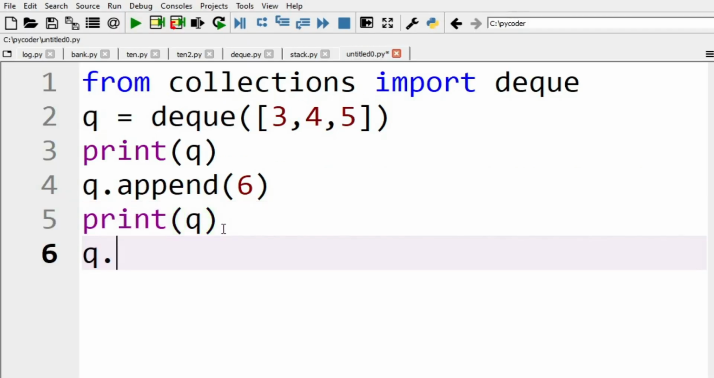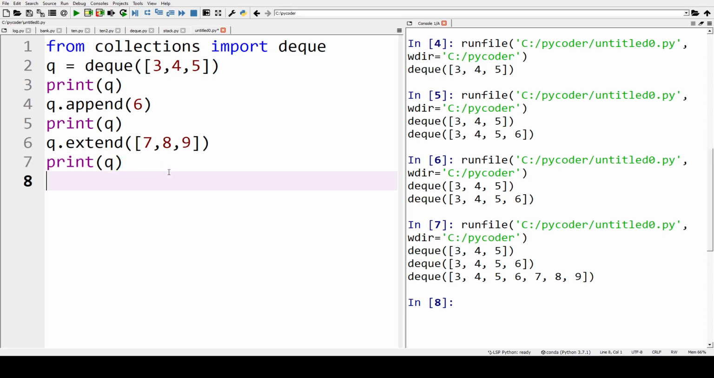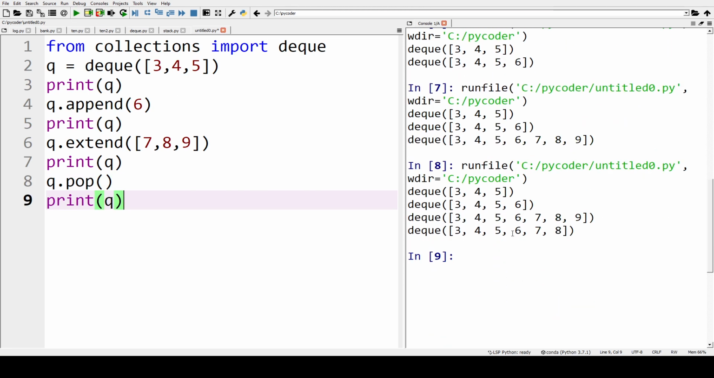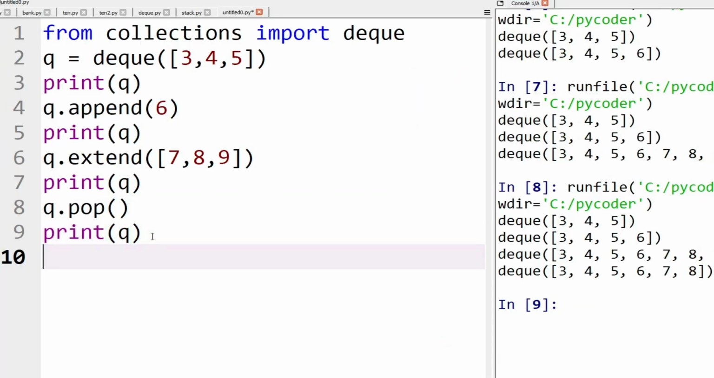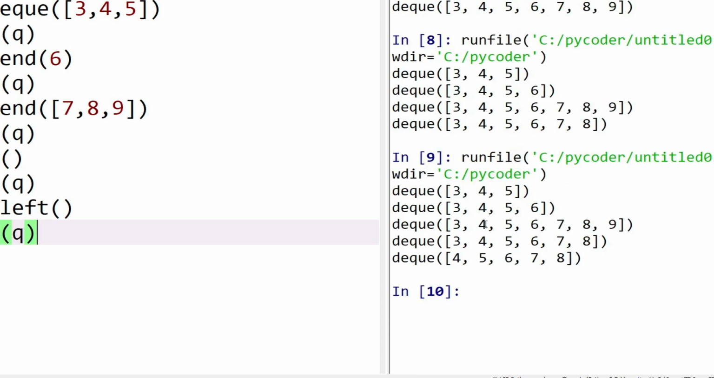If you want more than one item, you can use extend, the same as you would be able to with a list. So let's put 7, 8 and 9 added on. And we can see our new queue. Now if we want to pop that, we can take an element off the end. So we can see now we've lost the 9. And the most important part is that we can take off the front. So let's pop left and you can see we've taken the 3 off the front.